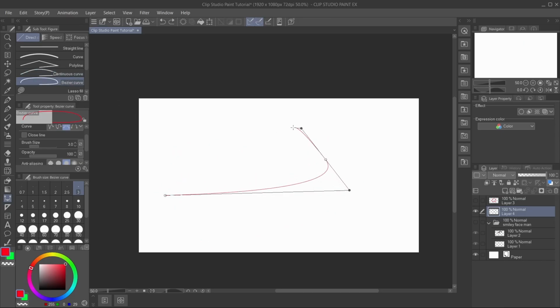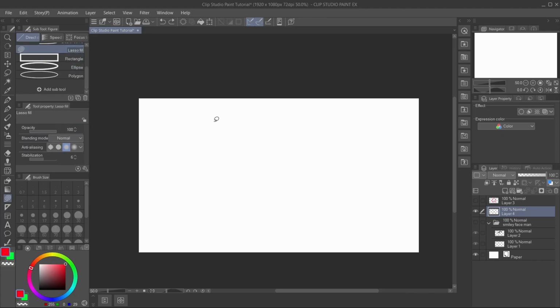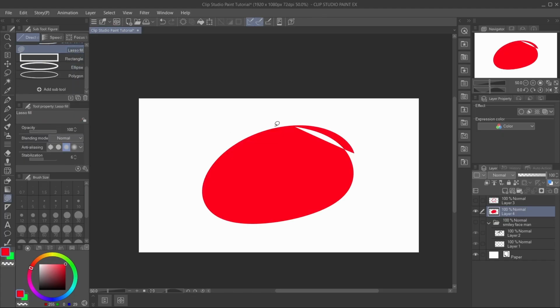The Bezier curve, which does kind of weird stuff. Just get to know it, and it'll be your friend. There's also different modes for it. And the lasso fill, you lasso, you fill.